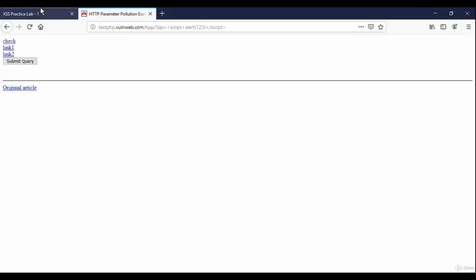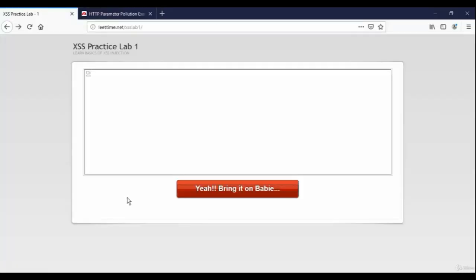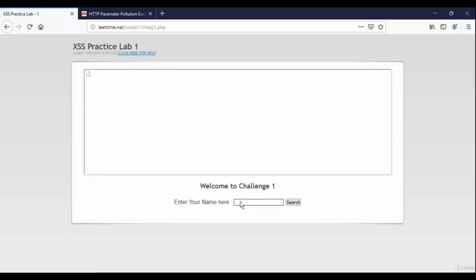So here is a website which helps you to increase your knowledge and confidence about XSS attacks. The website is called leadtime.net/XSSlab1. I am not sure, but this website provides around 7 or 8 levels of different challenges, which will definitely help you to practice XSS attacks and understand how you can hunt on live websites. So let's click on yeah, bring it on baby, and here is the first challenge.